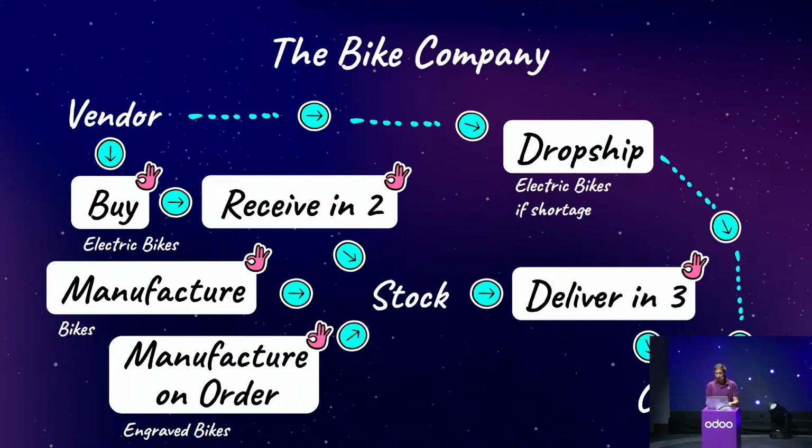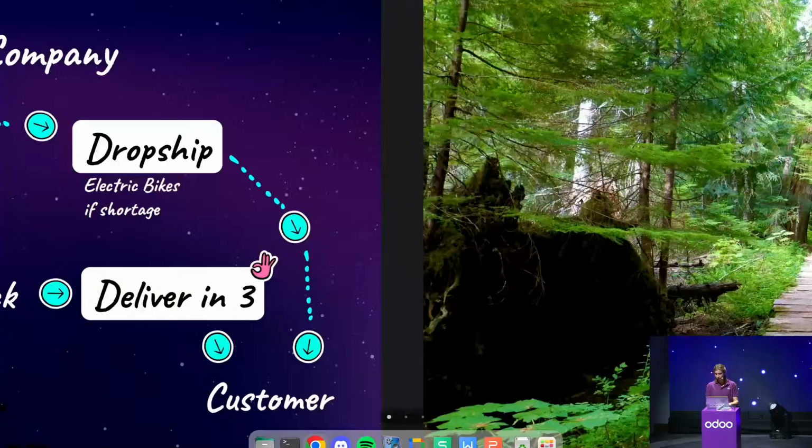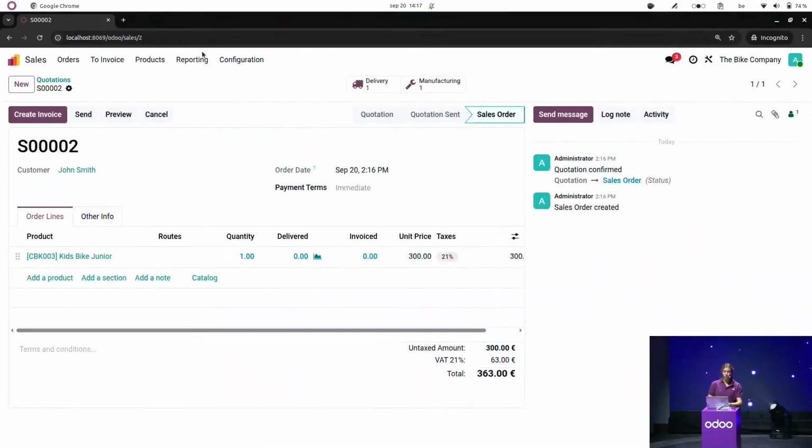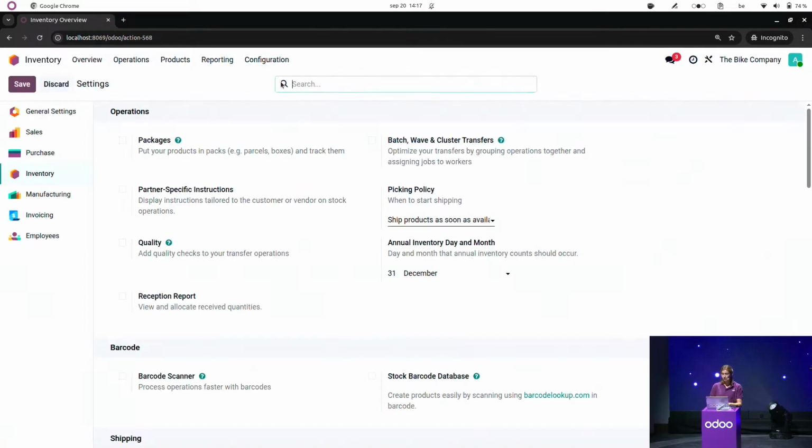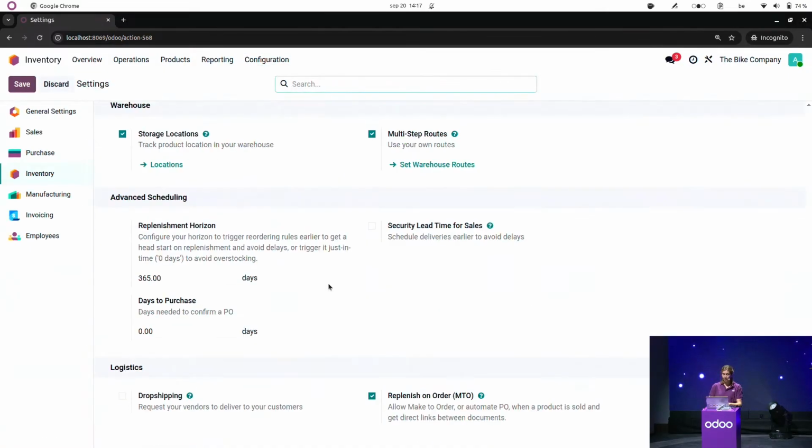Okay. So in order to do that, we are going to activate this new route like we did for the MTO in the main configuration. Okay, let's save. And let's see the routes menu.